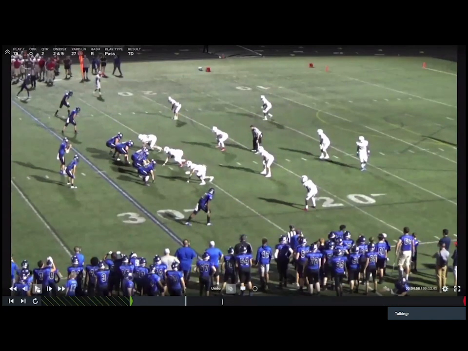All right, so when you're looking at the box, I'm thinking the same thing. It's 2nd down and 5. They have 5 in the box, so we probably should be running the football here, and it looks like a 3-deep look.